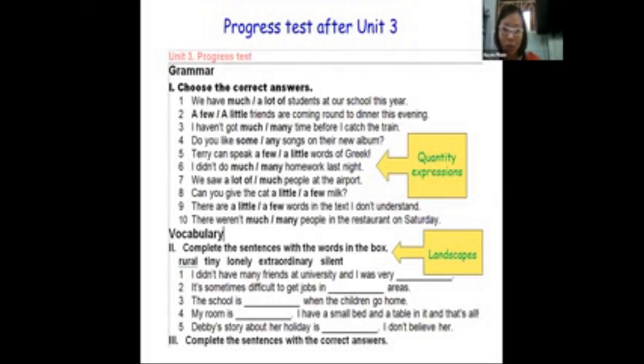Based on the result of that test, we would know about the current competency of students. So we may have to decide whether we create more exercises of quantity expression for them if the mark were too low. So that one, I think it relates to assessment for learning.